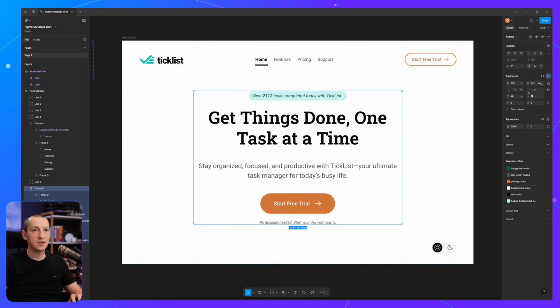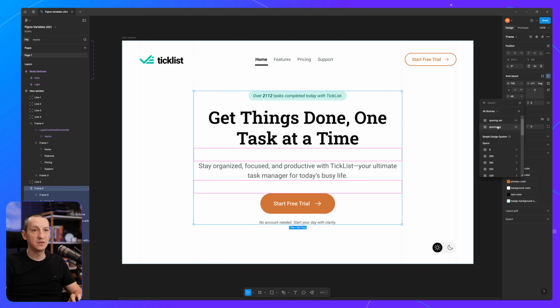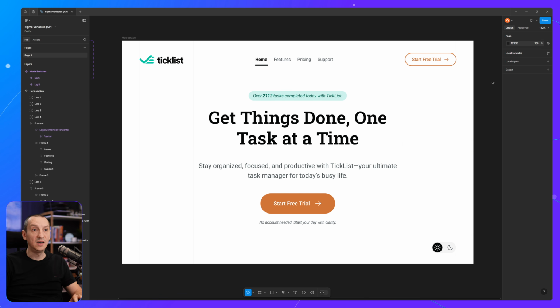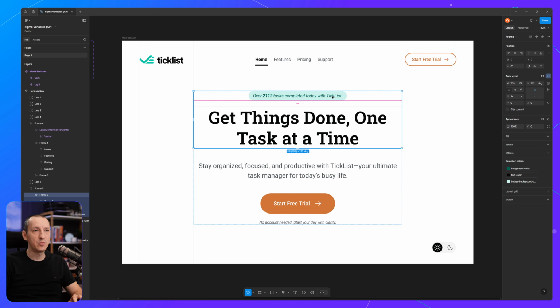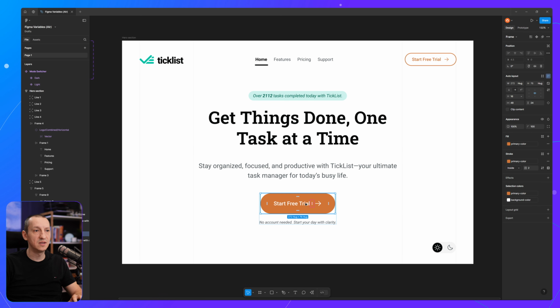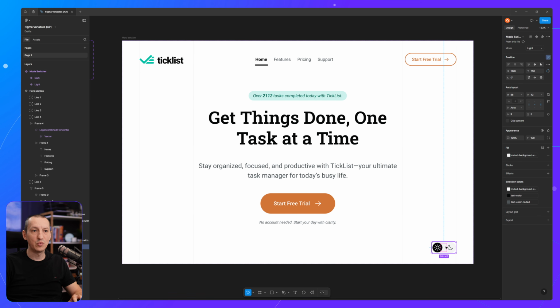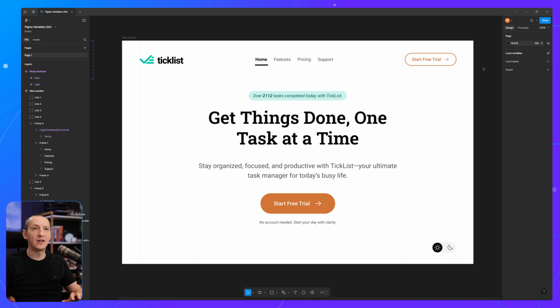Instead of 48 pixels, I'm going to apply a variable spacing large. Another number variable we could use is for the global radius. So if we look at these buttons, they're all using a 100-point corner radius. Same with this badge here, same with this button, same with the theme switcher here. So this value, because it's repeating over and over and over, we can create a variable for it.